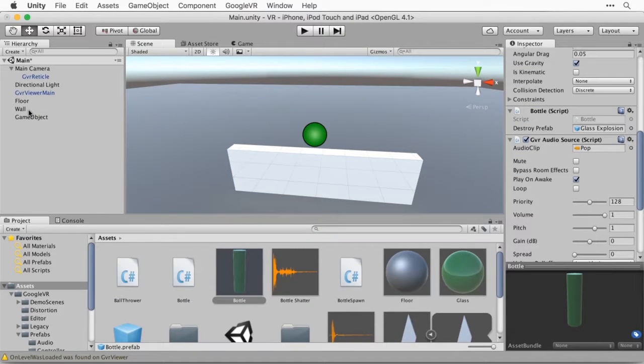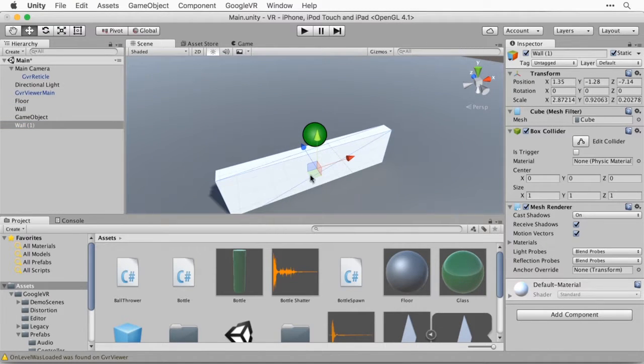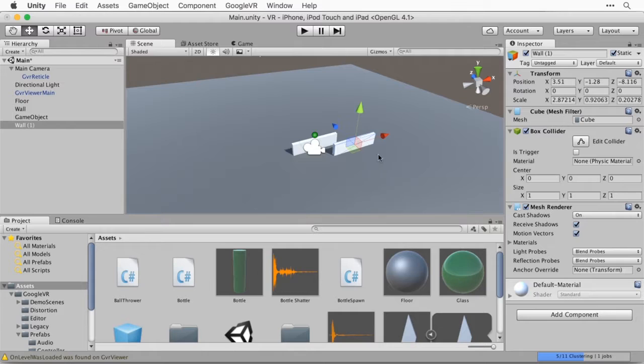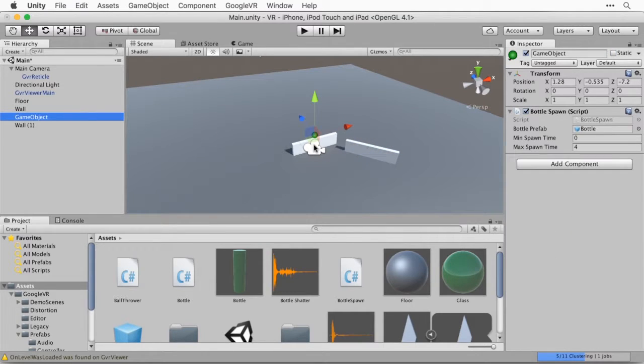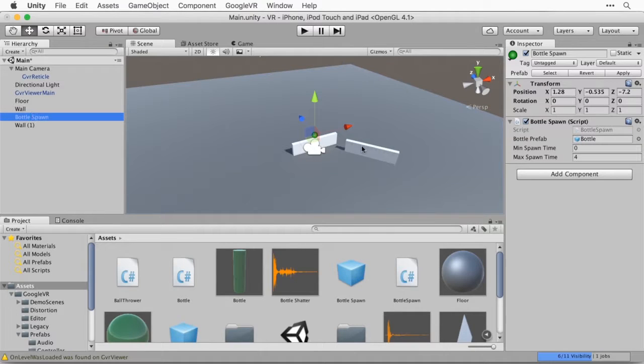We can make this game more interesting by adding in more walls and more bottle spawning points. We would do this by duplicating our wall by selecting it and pressing Ctrl D or Command D on a Mac, repositioning the wall, including maybe rotating it, and then taking our bottle spawn. I'll actually rename that, call it bottle spawn. I'll actually make that a prefab so that I can edit them all at the same time. Then duplicating it, placing it over here, maybe another one over here.